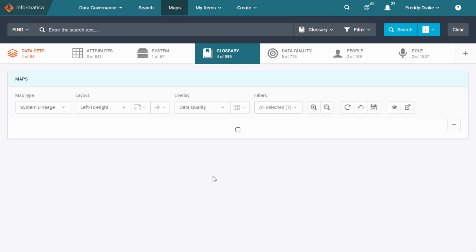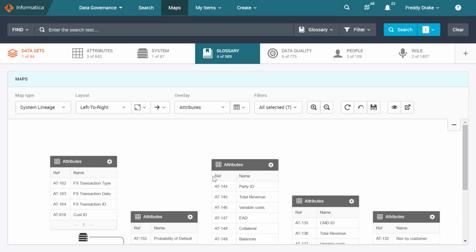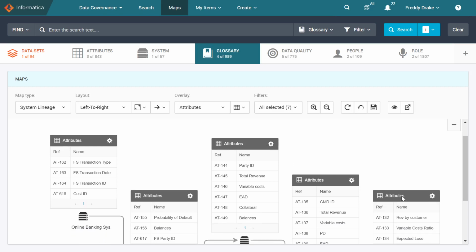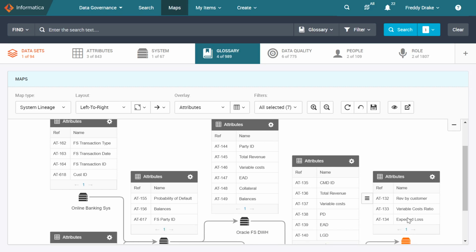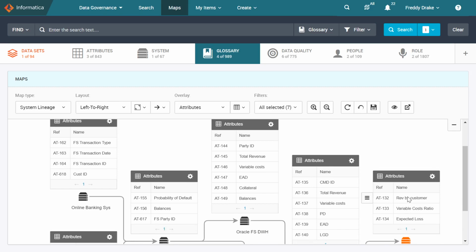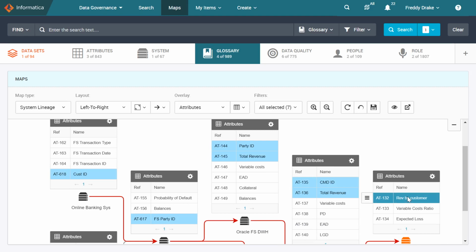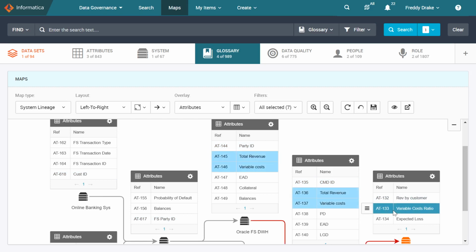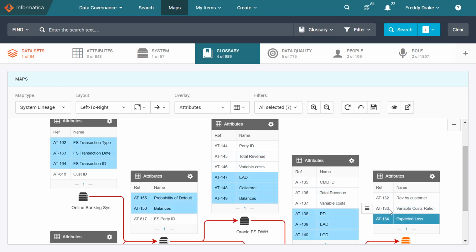After applying overlay on attributes, he will get the attribute lineage. Freddy had observed that there was an issue with the revenue by customer attribute. So now he will see how this attribute is linked to other attributes which are present in other systems. To check this, he will simply click on this attribute. After clicking on this, all the attributes which are linked with this attribute will light up. Similarly, he can check for other attributes too. He can multi-select the attributes also.